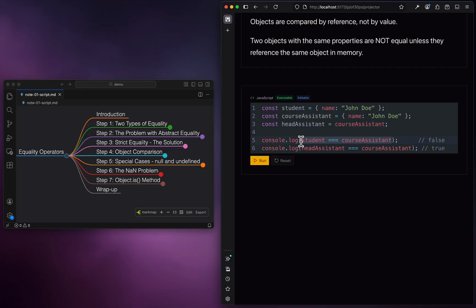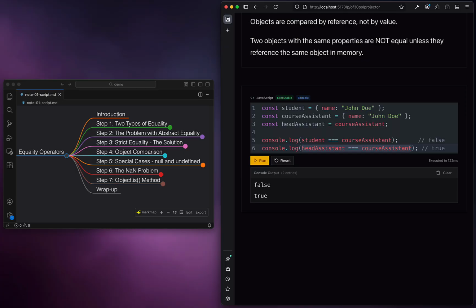And what it is comparing here is their memory location. If you do head assistant is equal to course assistant, this is going to come out true because both of them are pointing to the same object. Right? So this is somewhat consistent with how other programming languages like Java and C++ work. So what if you actually want to compare the values? Well, you would have to write a program, like a function, for yourself to go and compare each of the properties to make sure that they have the same key and the same value. There are a lot of libraries that do what is called a deep equal or deep comparison for you.